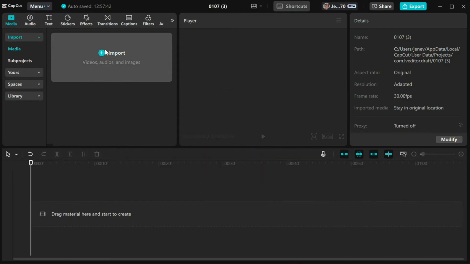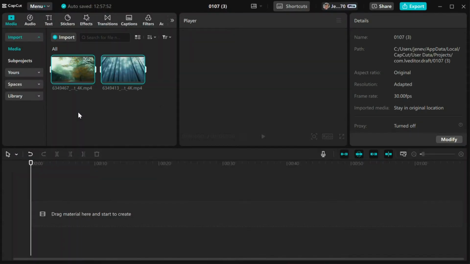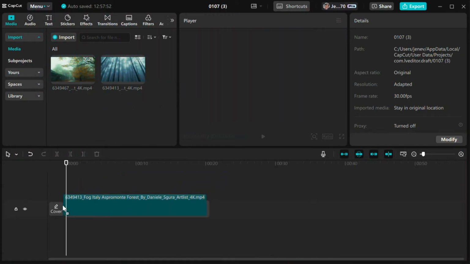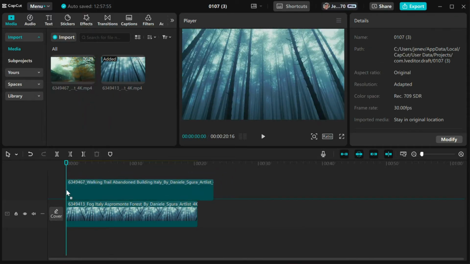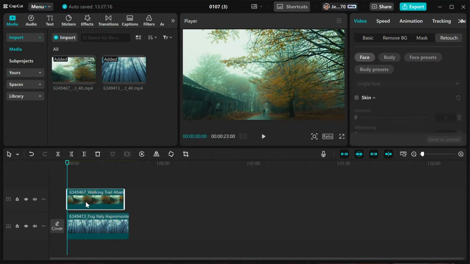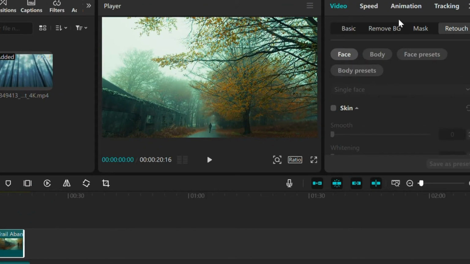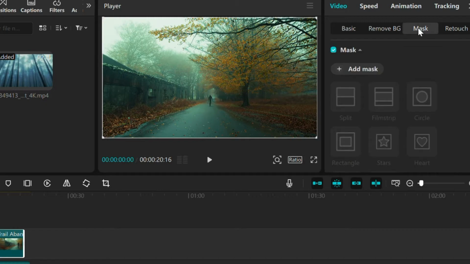First, let's open CapCut and import your video by clicking the Import button and selecting your video files. Once imported, drag your video to the timeline. Now, select the clip in the timeline that you want to apply the mask to. On the right-hand side, you'll see several editing options. Click on the Mask option, which is located in the Video section.